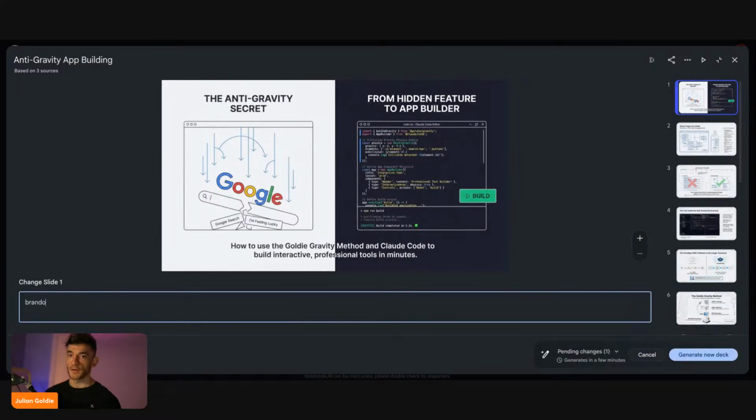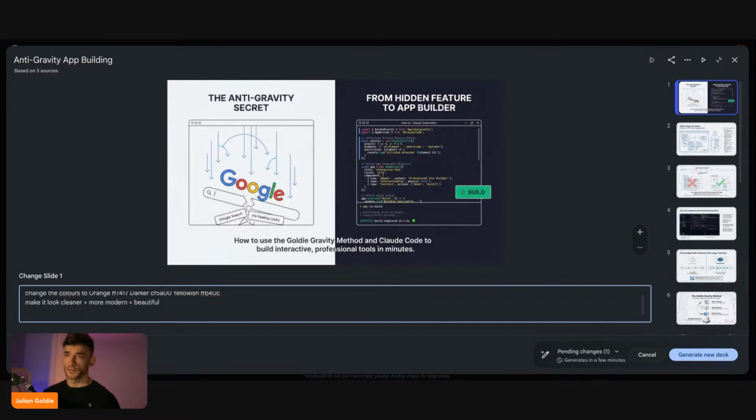We could, for example, say, okay, change the colors to, and then just insert your own brand colors. You could say, make it look cleaner, plus more modern, plus beautiful. And then you could say, just have one headline, direct response style, that makes people want to keep reading, right? Something like that.